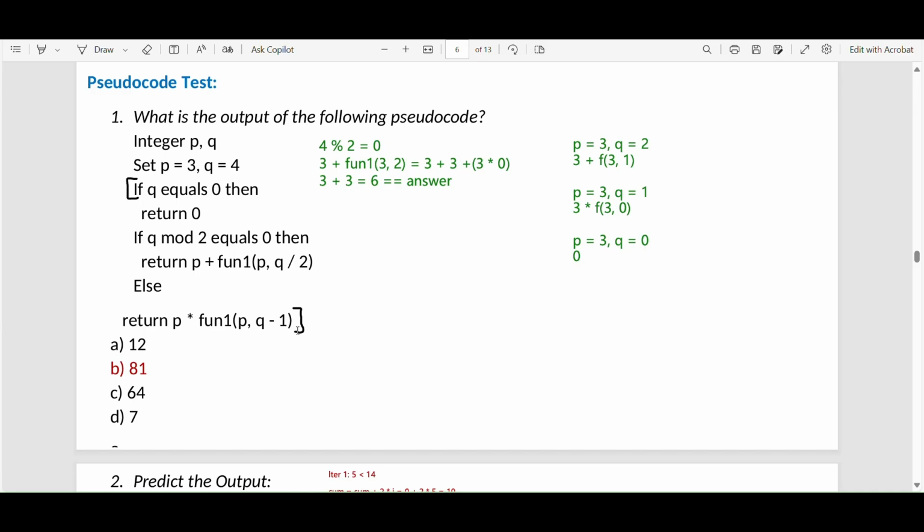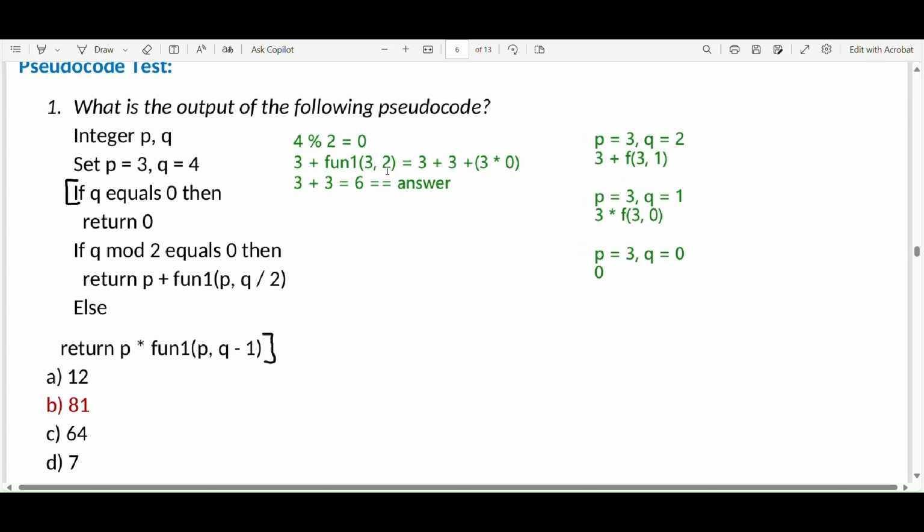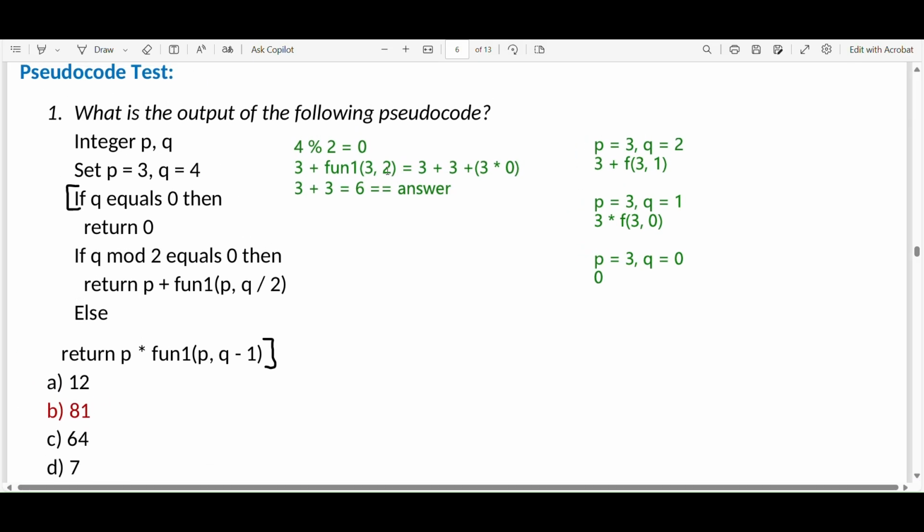I have put square braces here. The code inside the square braces is function 1. So function 1 of 3 comma 2. What are these 3 comma 2? These are the values of p and q. So when you do this, you will be getting 3 plus this function of 3 comma 2.